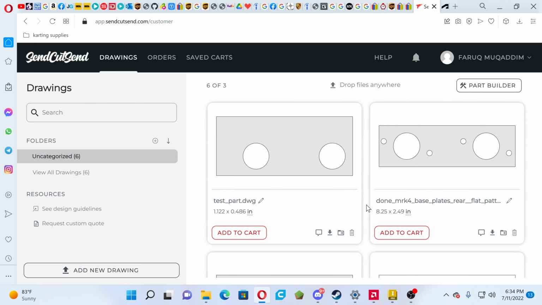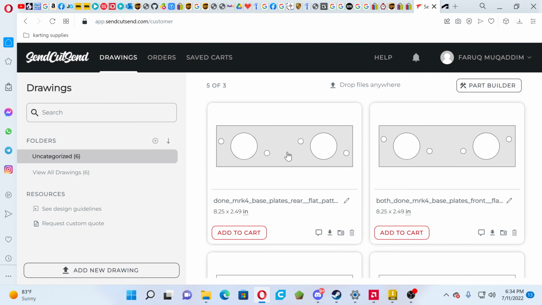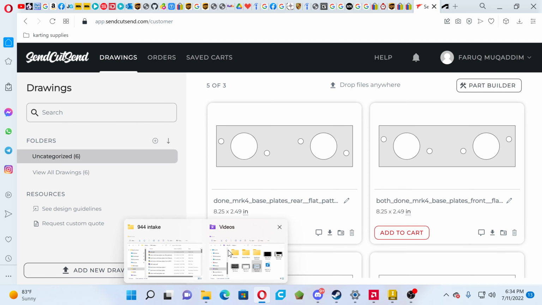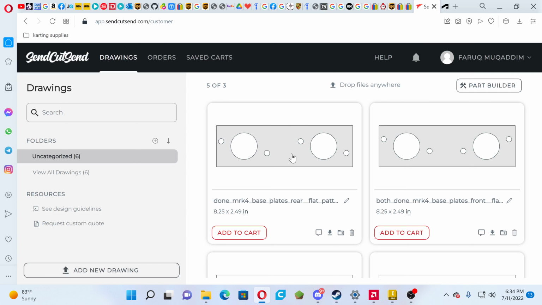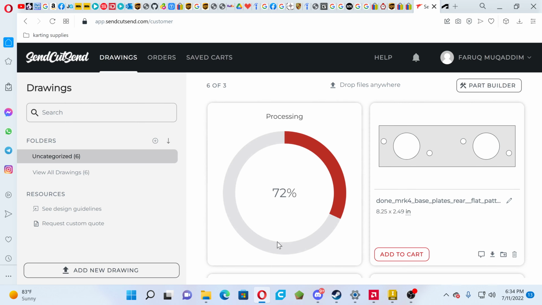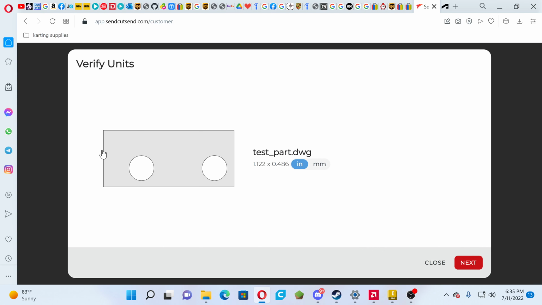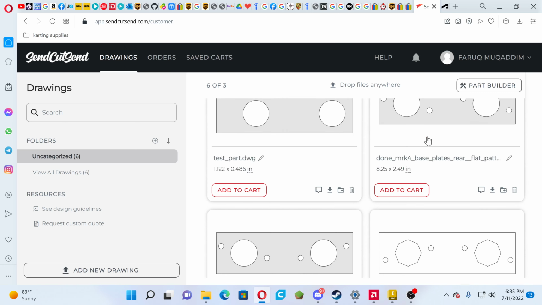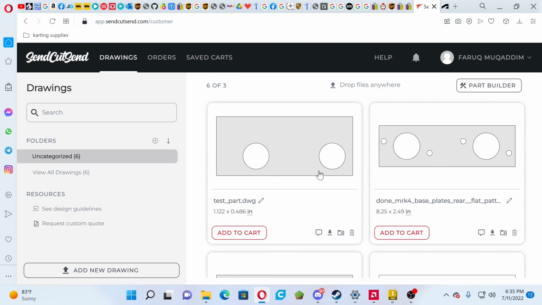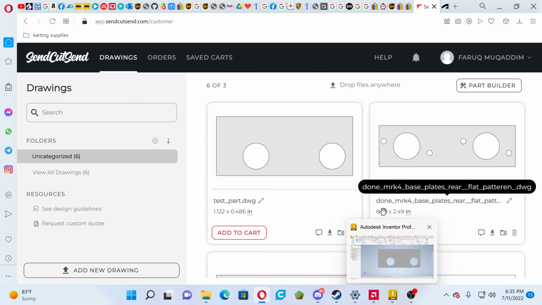You go over here, delete this one, and we go to our folder. We drag in our new part, and boom, it is not having any hexagon shapes. Our circles are circular. And that's it.